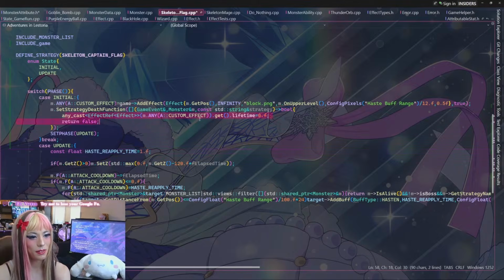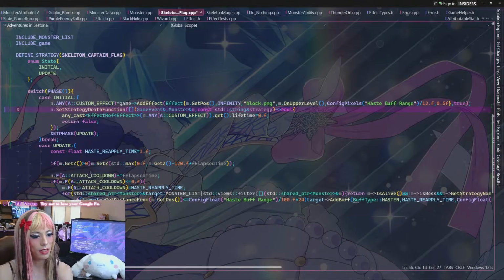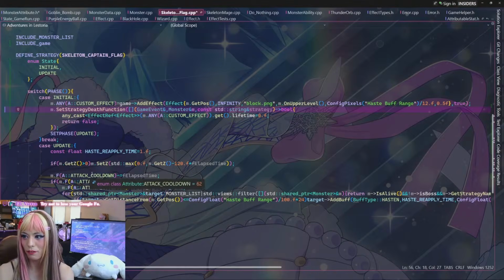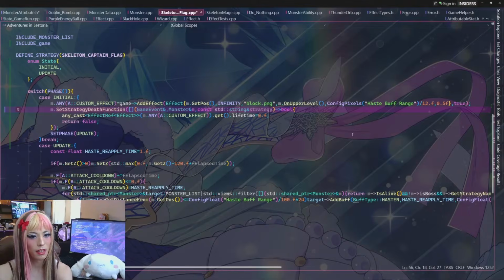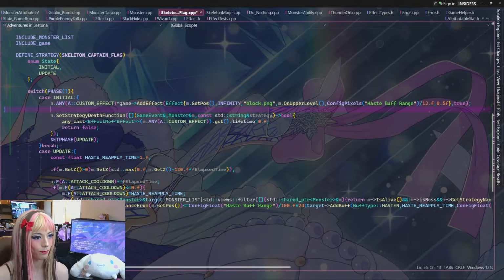Okay, so this is all we have to do here. This makes the effect go away when this dies. And I think that's all we have to do to make the circle effect appear and then disappear. I do want to change the color of it though. I think there is a blend color that comes with the effect, so let me try and grab that.